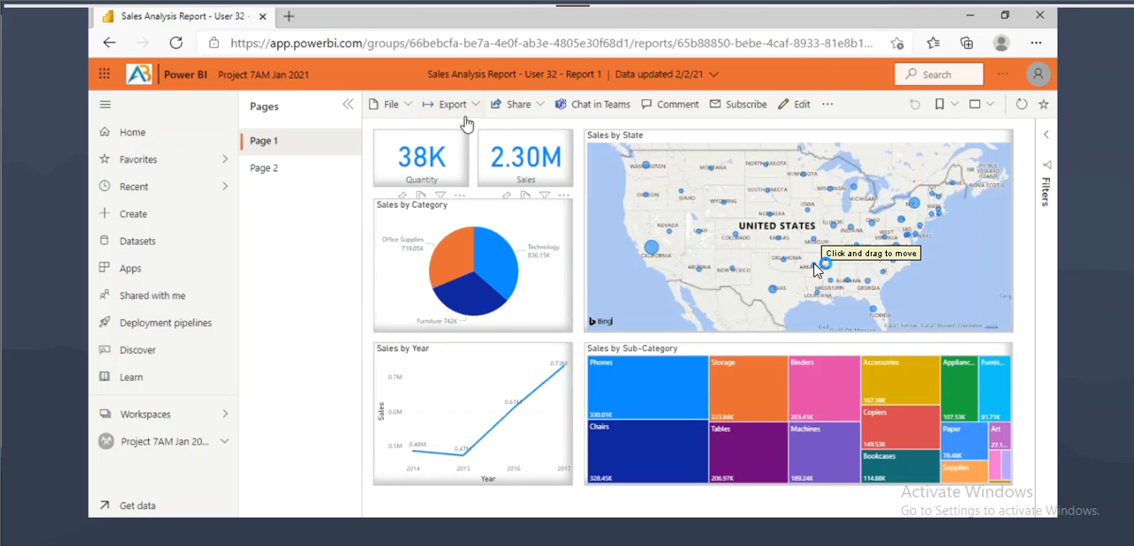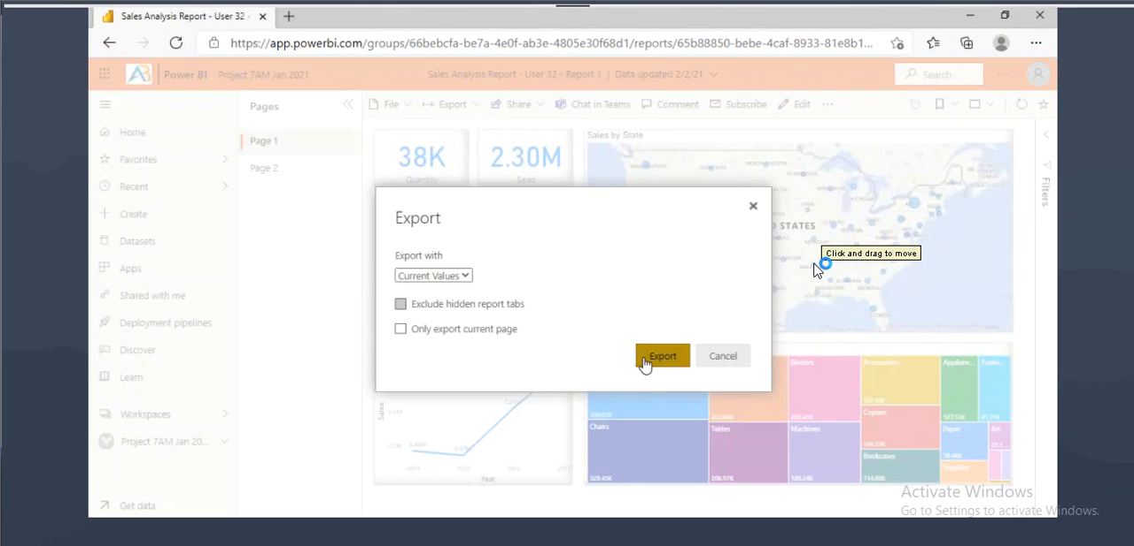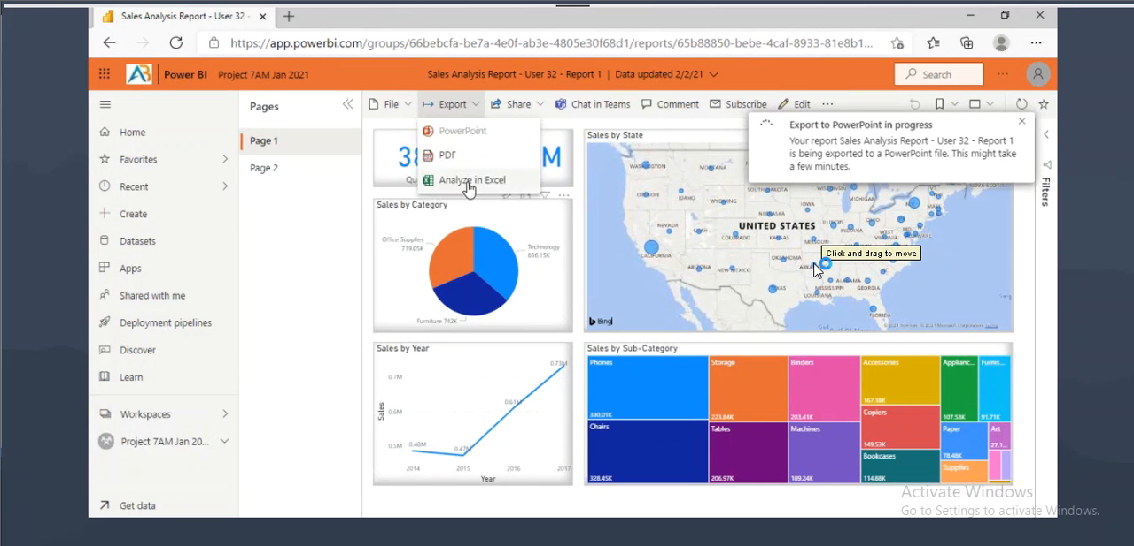And export. If you want to export this report to PowerPoint presentation, PDF, or analyze in Excel, there are 3 options. Analyze in Excel, we already know about it. If you want to export this report to PowerPoint presentation, export. Or if you want to export this report to PDF, export. So if you want to get a PDF copy of this report, or a PPT of this report, you can go to export. You can use these 2 options.